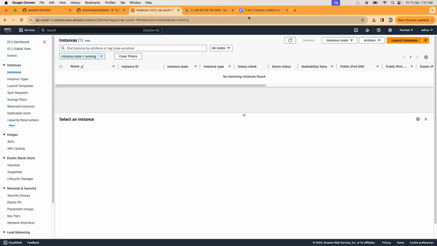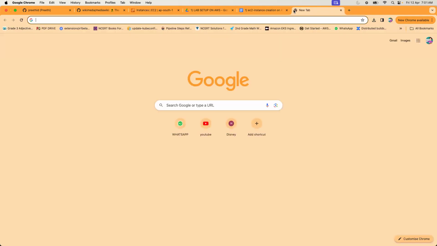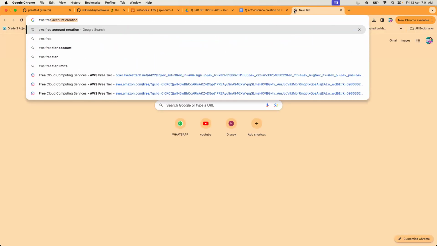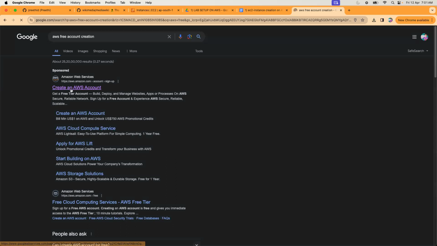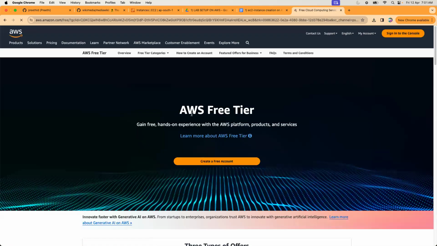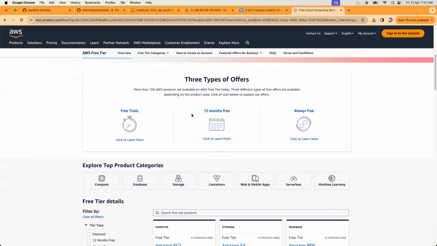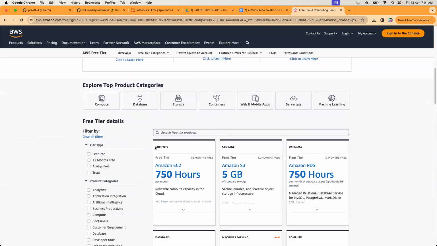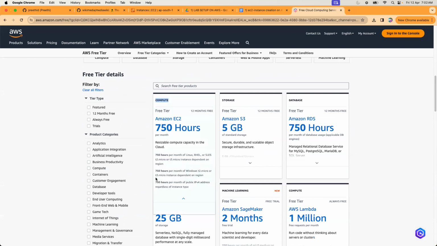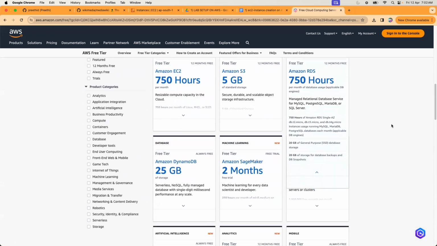By the way, what does this free account mean? What is all free here? Is it unlimited? No. Every service, like the EC2 compute service, will provide you 750 hours for free per month. If you use more than 750 hours per month, you will be charged. So you should be using within these free tier limits.